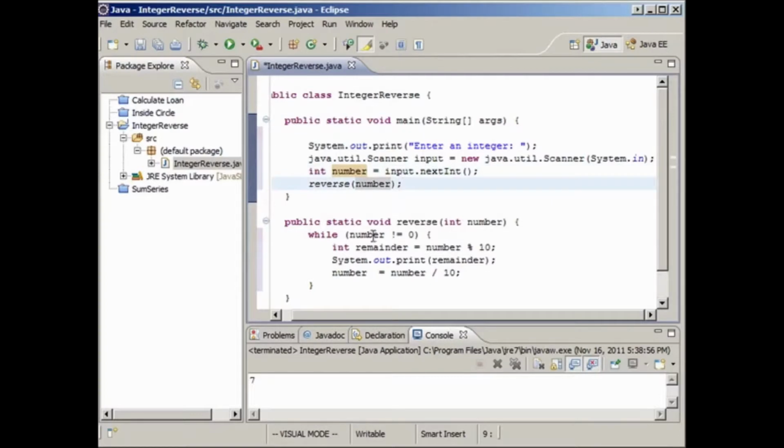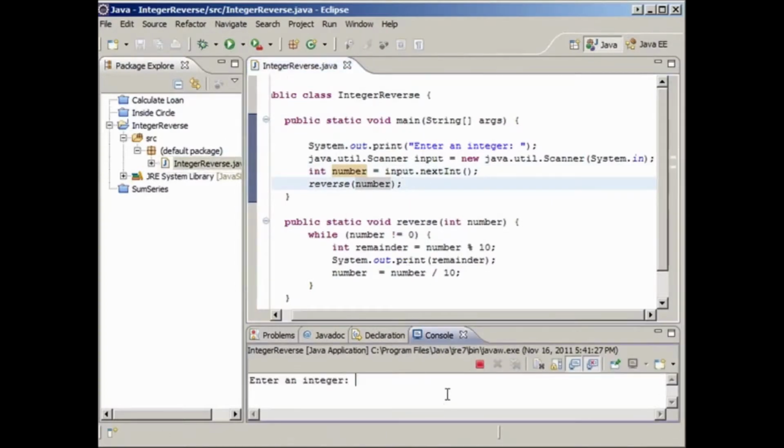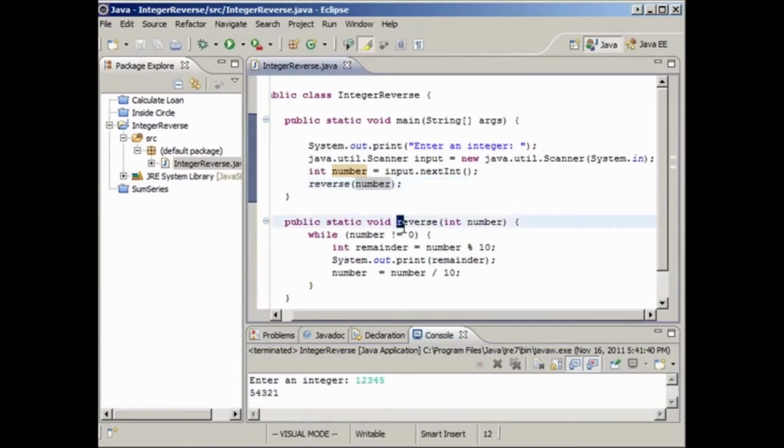So let's run this and see what happens. So enter an integer. Let's enter 17, which is the number we hard coded just before. And we get 71. So that looks like it's working. Let's enter a bigger number this time. So let's enter 1, 2, 3, 4, 5. And we get 5, 4, 3, 2, 1. Awesome! Our reverse method is working exactly as we intended.